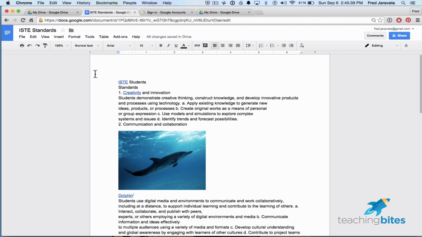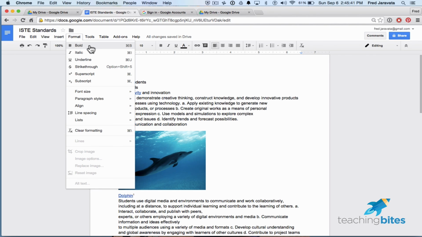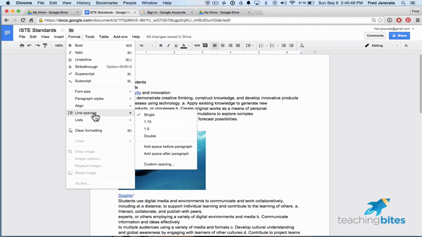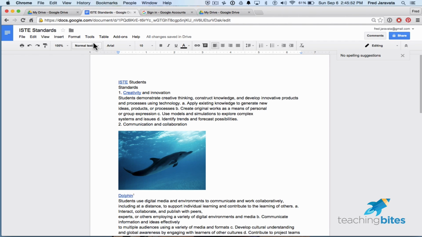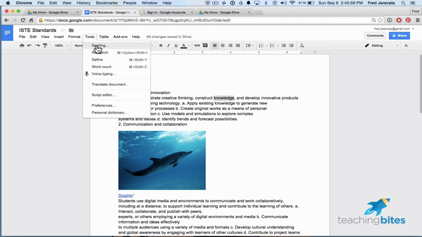All right. Now the formatting, you understand how this works. The bold, italics, and so on. Line spacing, it's great. The tools, yeah, just spelling tools here. Now I can highlight a word. I can go to tools, find the spelling.